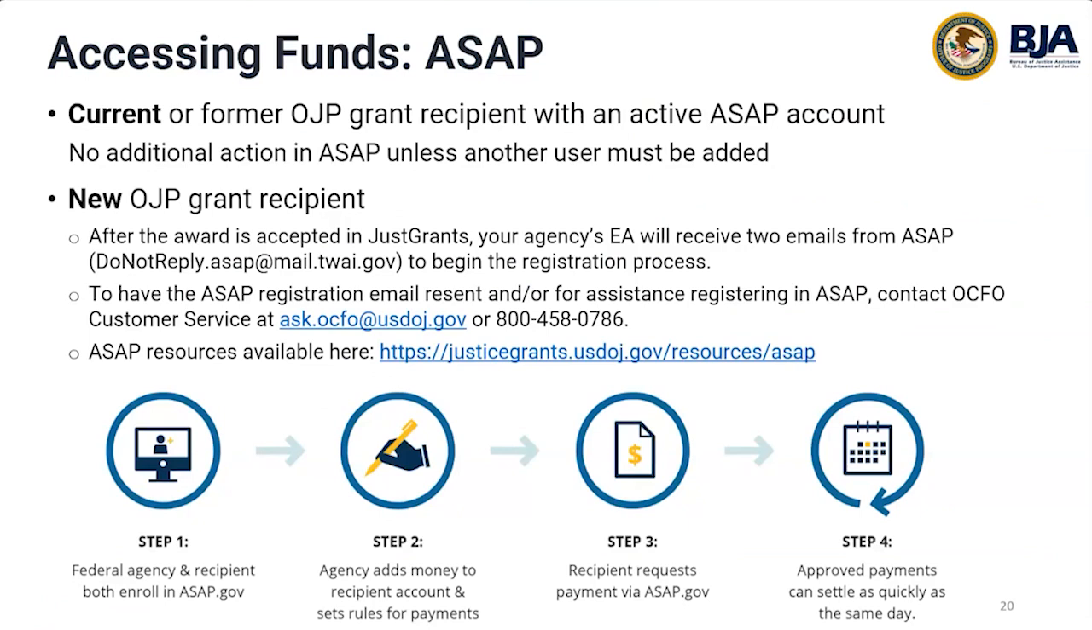If you're a current or former OJP grant recipient with an active ASAP account, you do not need to take any additional action in ASAP unless another user must be added. If you are a new OJP grant recipient, after the award is accepted in Just Grants, your agency's entity administrator will receive 2 emails from ASAP. The email address will come in as donotReply.asap@mail.twai.gov to begin the registration process. To have the ASAP registration email resent and/or for assistance registering in ASAP, contact our OCFO customer service desk at ask.ocfo@usdoj.gov or 1-800-458-0786. ASAP resources are also available at the link provided. Next slide, please.